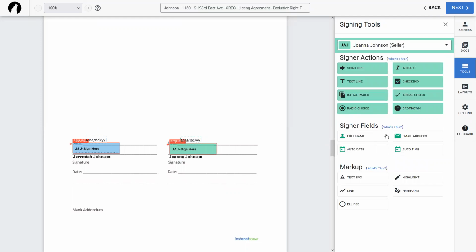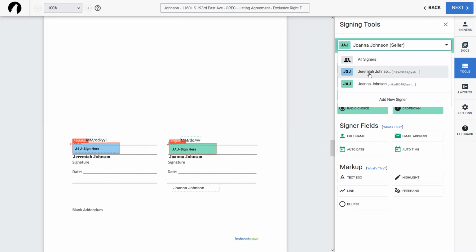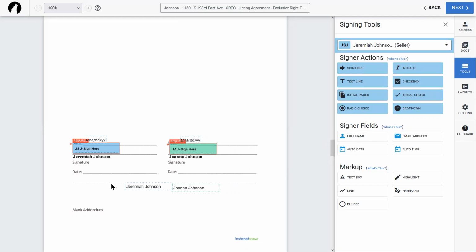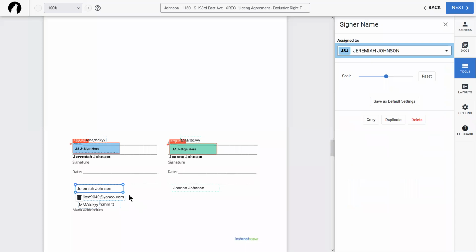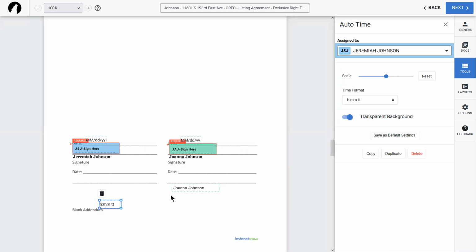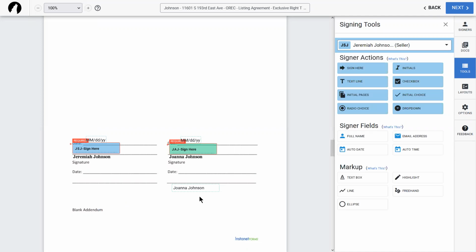We also have the option to add in some of those signer fields. So for instance, if we needed to add in a name underneath something, I can just click and drag. I can do the same thing for Jeremiah, click and drag, and I'm good to go. Add in email addresses if need be, add in the date if need be, add in the time if need be. All of that's going to be available to slide on over there. You can also select each item, hit delete or backspace to get rid of it, or you can click on the item and hit delete over here on the right.